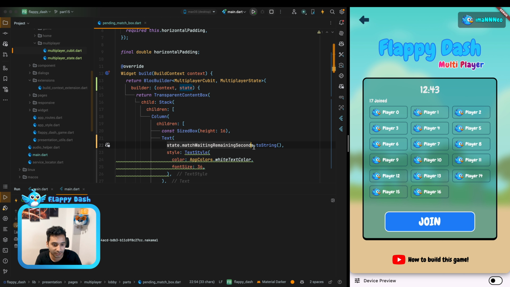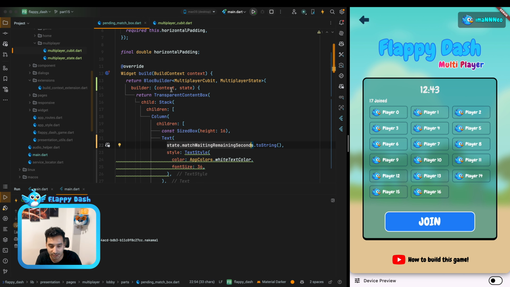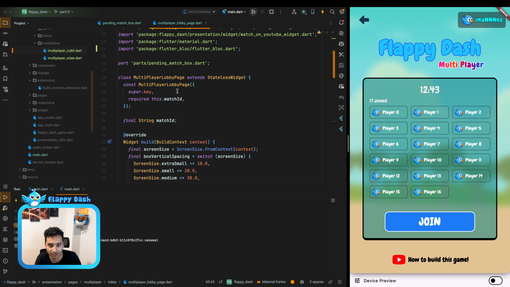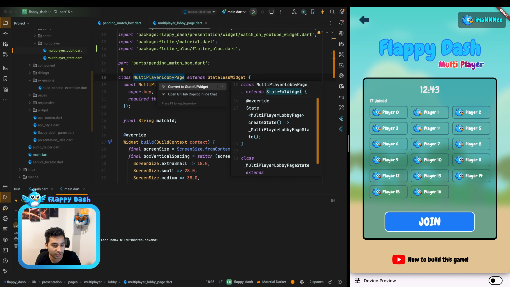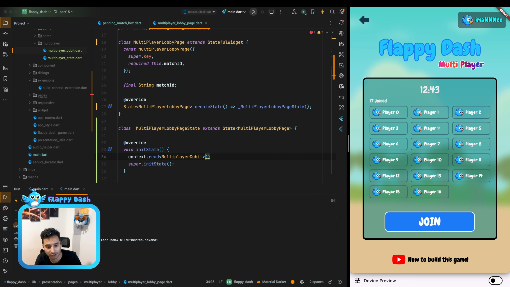And yeah, so now we are showing the remaining seconds, but the point is that we need to call the join function somewhere. As you remember, we defined it in the qubit that we have, but we have never called it in any place. I'm going to change it in the page that we have here, the multiplayer lobby page. I'm going to change it to stateful, and here we have an initState method, and I can use context.read to get access to the multiplayer qubit, and I can call the join match, and I'm going to use widget.matchID, which is the ID that we received from the backend.